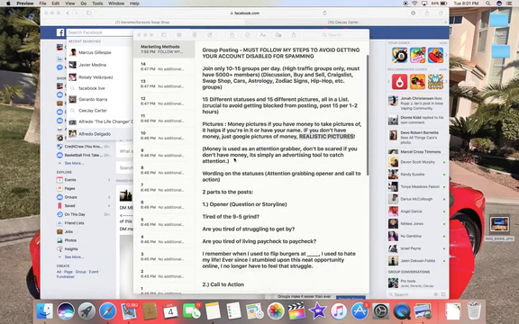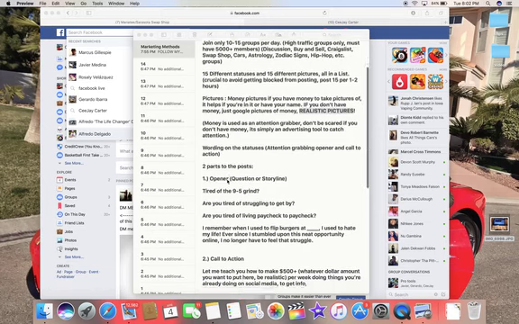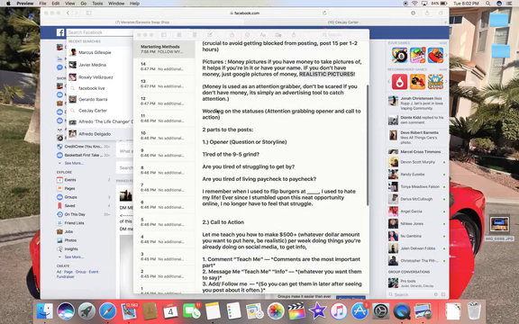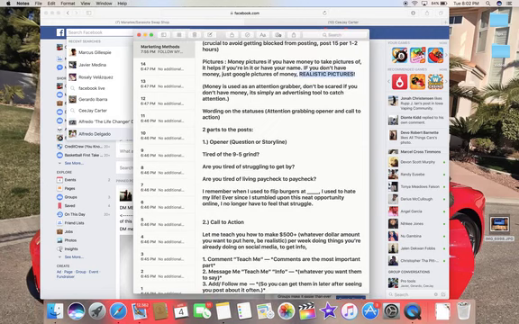Okay? And just a little note, money is used as an attention grabber. So don't be scared if you don't have money. It's simply an advertising tool to catch attention. Now, for the hard part, what most people think is the hard part, the wording on the statuses, okay? There's two parts to the wording. All right?